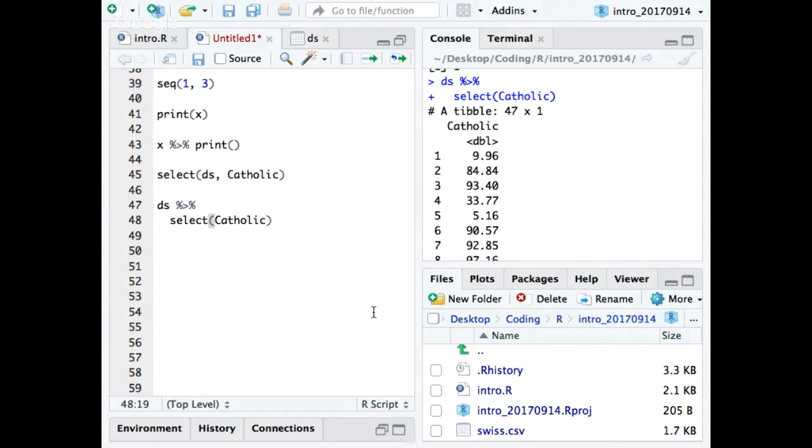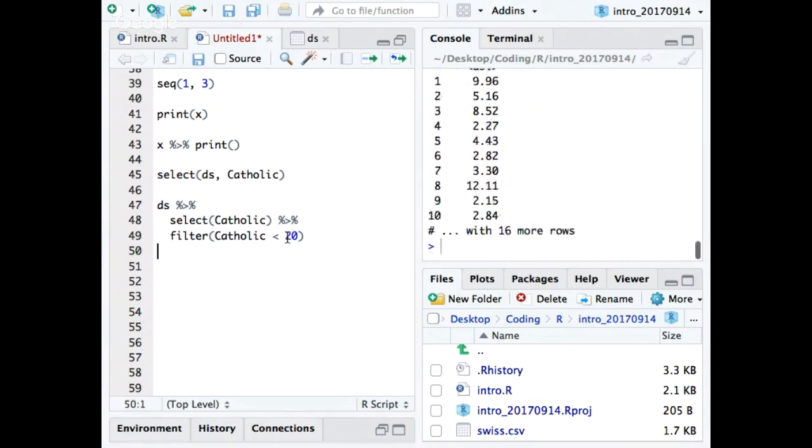So if you're not paying attention, this is a good time to start. You put the pipe at the end of this, and then you put your filter command. And since you're piping a data frame into it, you don't have to write the data frame name again. You just write your condition. And then you run this whole thing, and there you go.